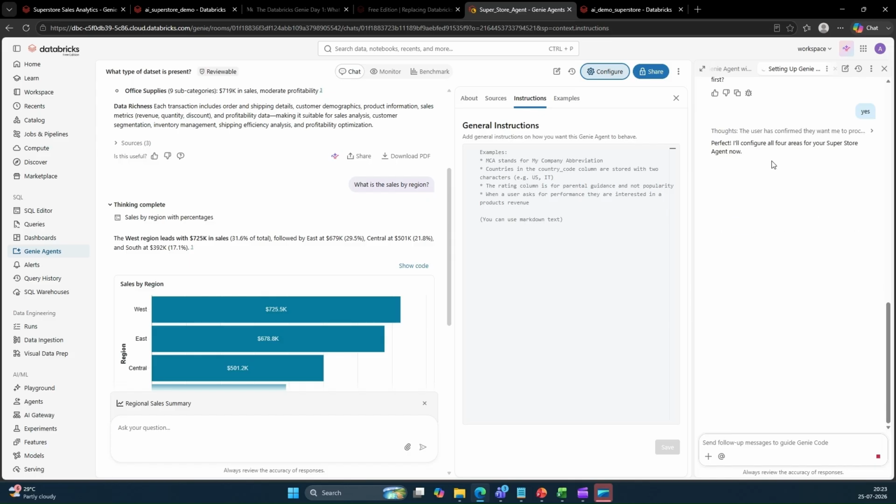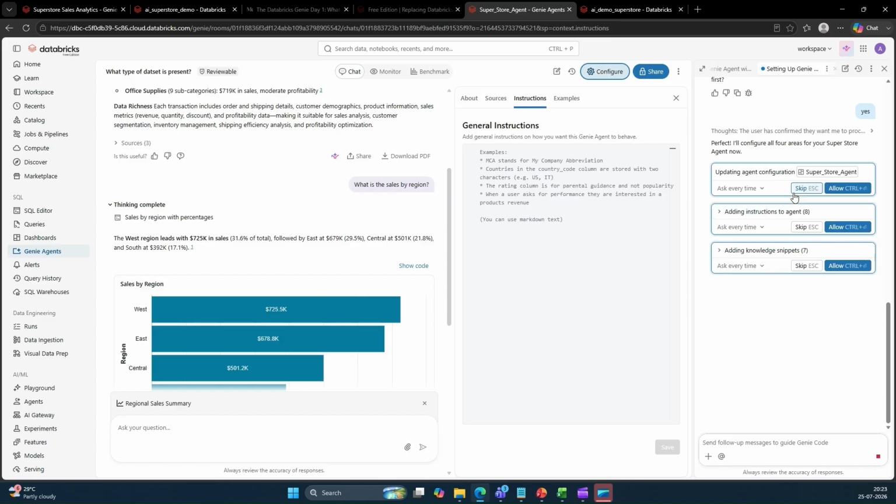Perfect. So it is saying that I'll configure the 4 areas. So it is now trying to update the agent. Okay. So it is now updating the superstore agent, and then it will ask for our permissions. Okay. So it has created. It is saying updating agent configuration.